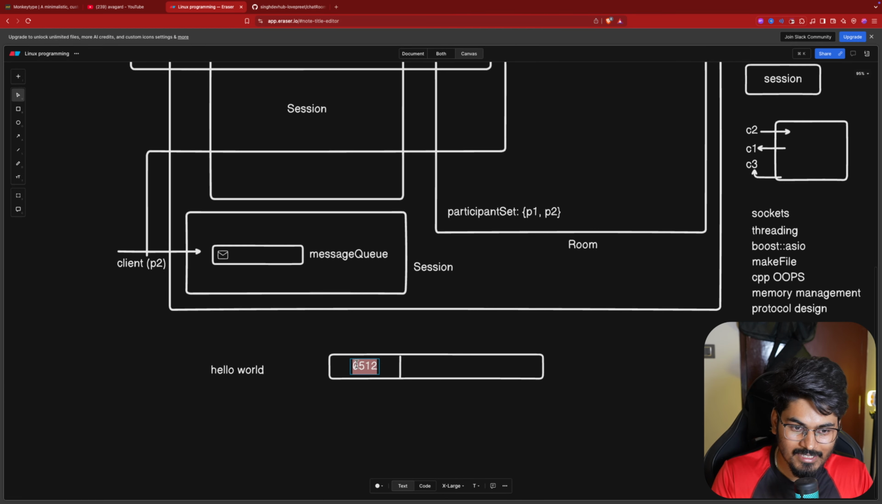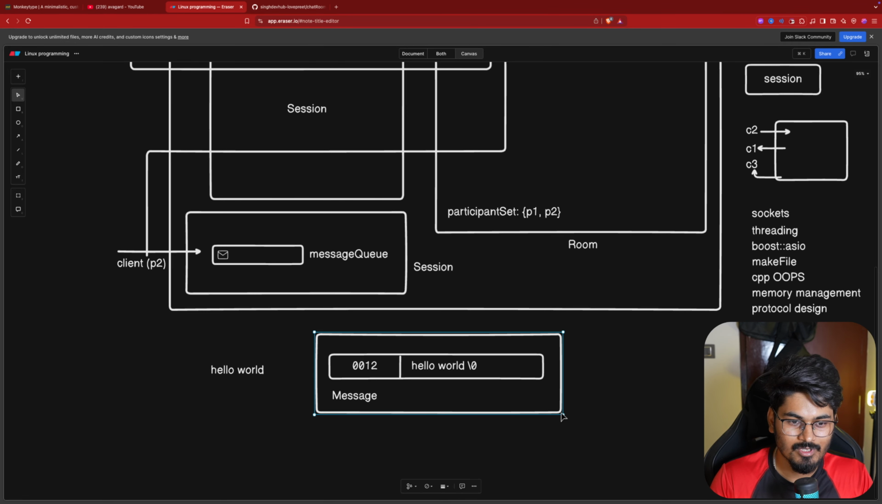Let's suppose the data that we are storing, hello world, is 1 2 3 4 5 6 7 8 9 10 11. So we'll store 11 here, and if we also have a null character at the end of our character array, it is 11 plus 1, so 12, and I'll store 0012. So this is our simple message structure that our server understands. It has a header and a body, right? The header has the body length, and the body has the data. So this is the kind of protocol that we will be using.